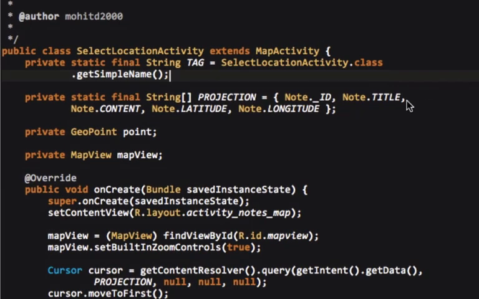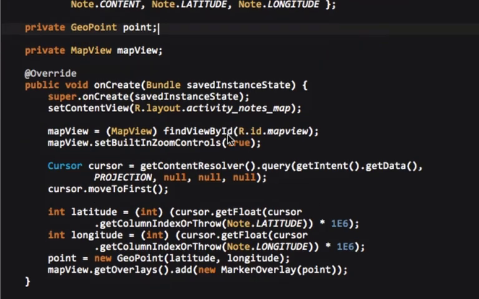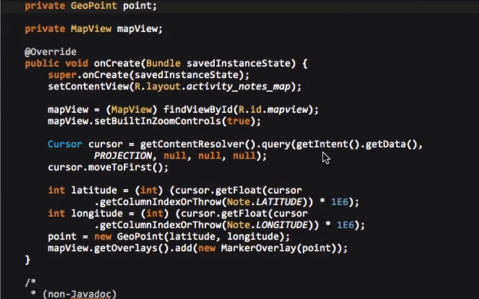Alright, see we have the obvious projection, and we have a geopoint, and that's the point on the map. Alright, we have the map view object, and you can see that most of the stuff is exactly the same as the notes map activity, except we really only need one.